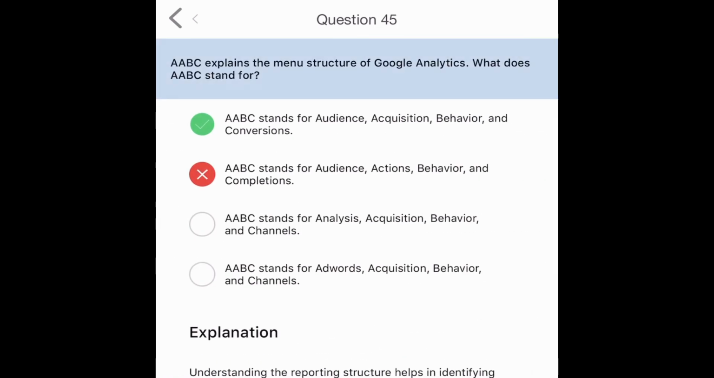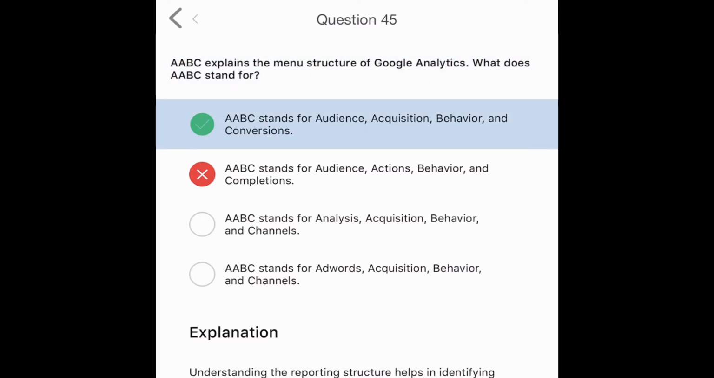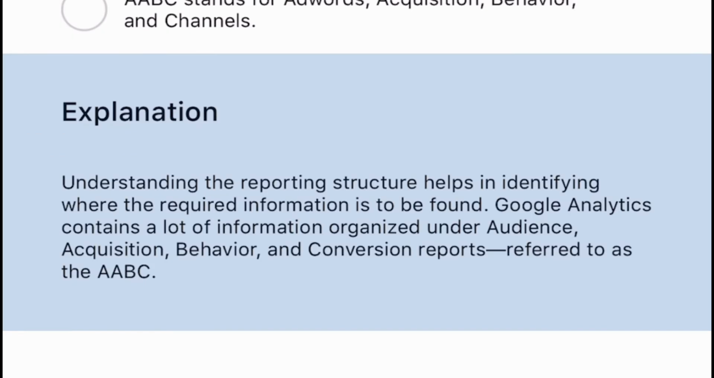AABC explains the menu structure of Google Analytics. What does AABC stand for? AABC stands for audience, acquisition, behavior, and conversions. Explanation. Understanding the reporting structure helps in identifying where the required information is to be found. Google Analytics contains a lot of information organized under audience, acquisition, behavior, and conversion reports, referred to as the AABC.